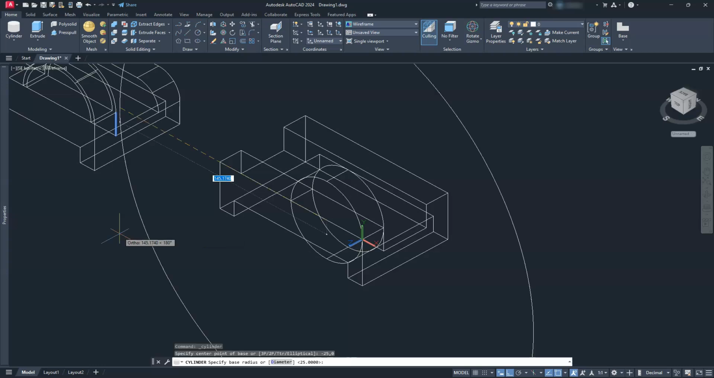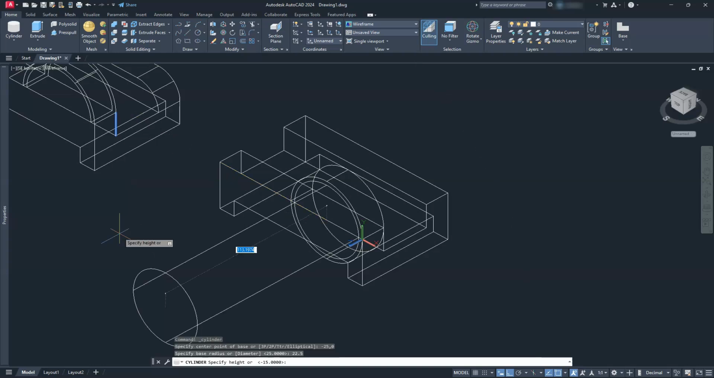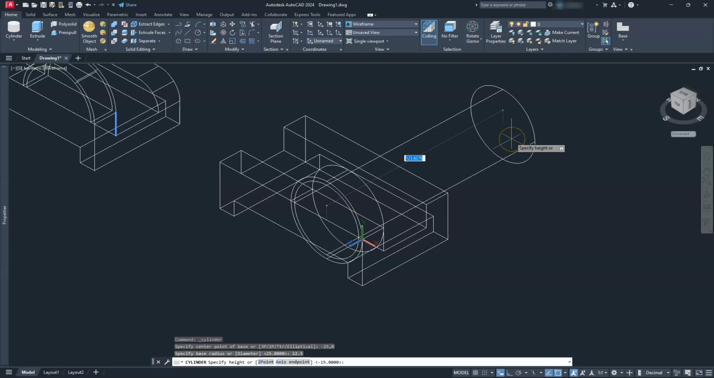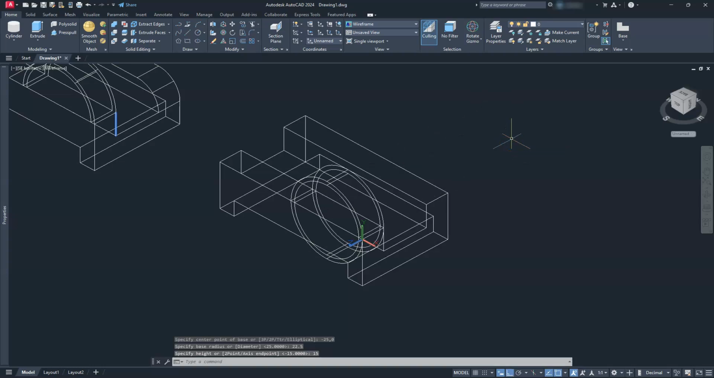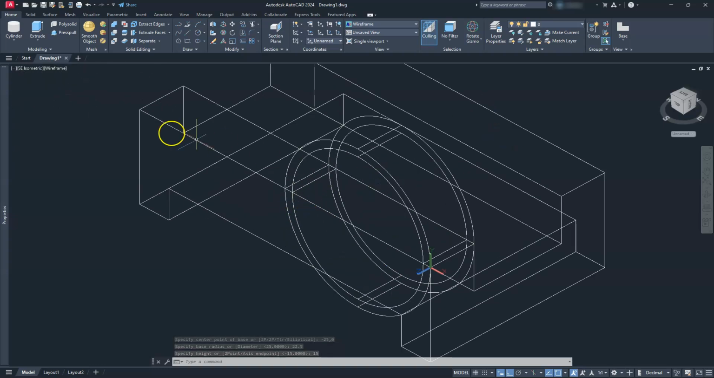Now it's asking me for the radius. Remember that radius is 22.5. Go ahead and hit enter. Then I have to give it a direction and a distance. So I'm aiming that direction, which is going to be 15. There's my direction and distance. All right, let's go ahead and subtract these from each other.